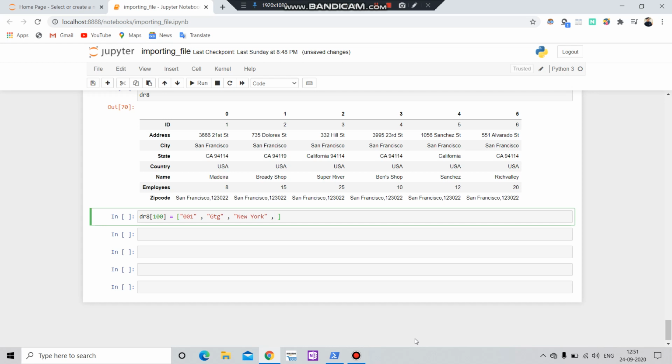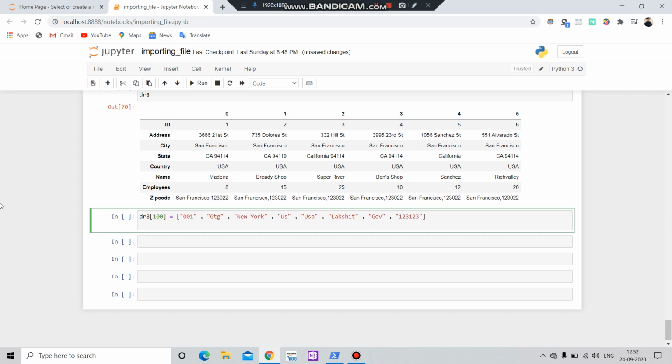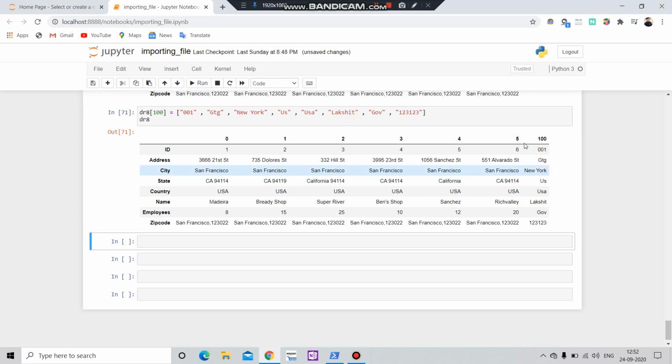Then we have to put a state, let's say something else, US, comma, then country USA, comma, then name, let's say Lakshit, comma, employee, let's say GOV, comma, and the zip code, let's say 123123. Then dr8. Here you can see that the new column has been created here.